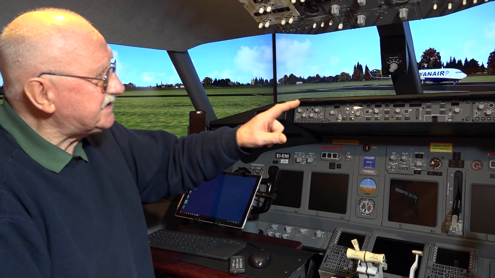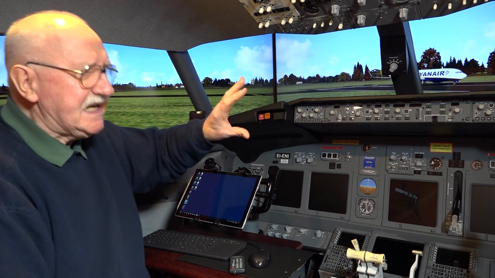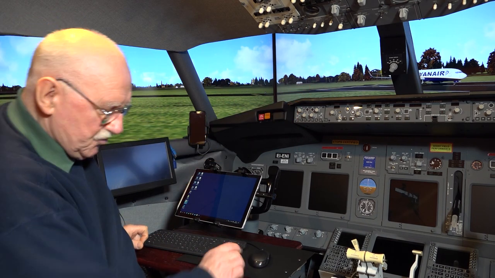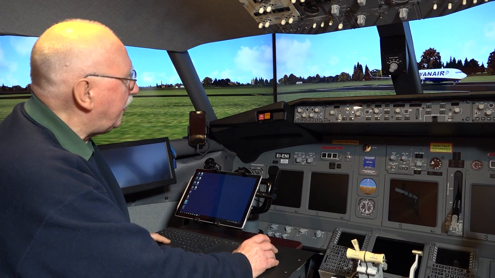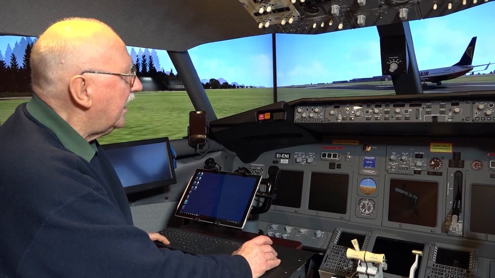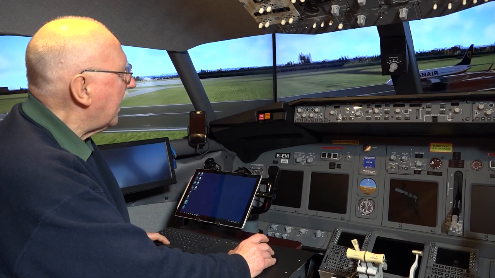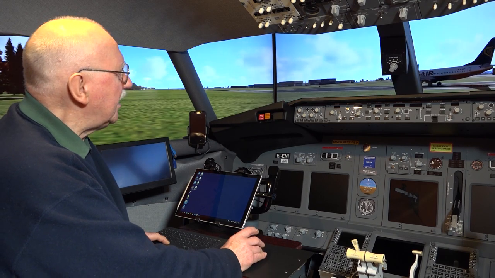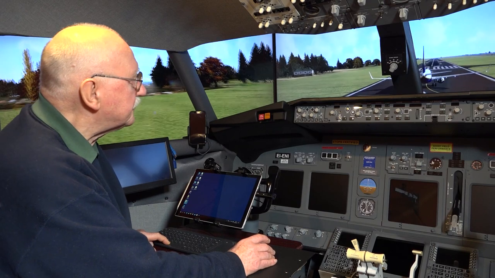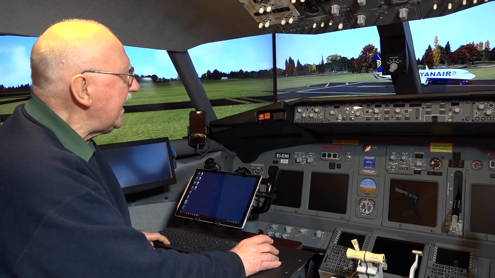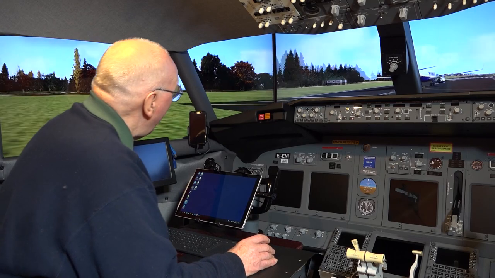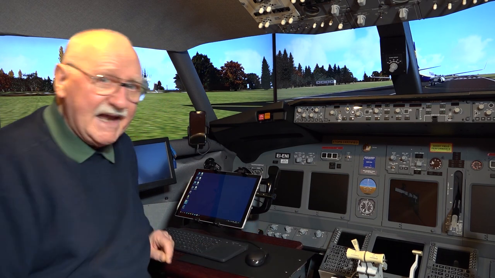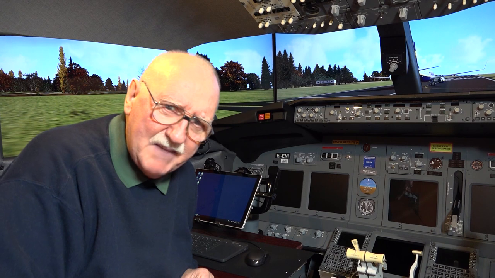Now, where am I at this particular point? Well, I'm just at the default scenery for East Midlands. And I'm going to shift the airport around a little bit. So here you can see how the scenery works, and I've got smooth scenery. Although I will say this, it took a bit of a frame hit, as you can well imagine.